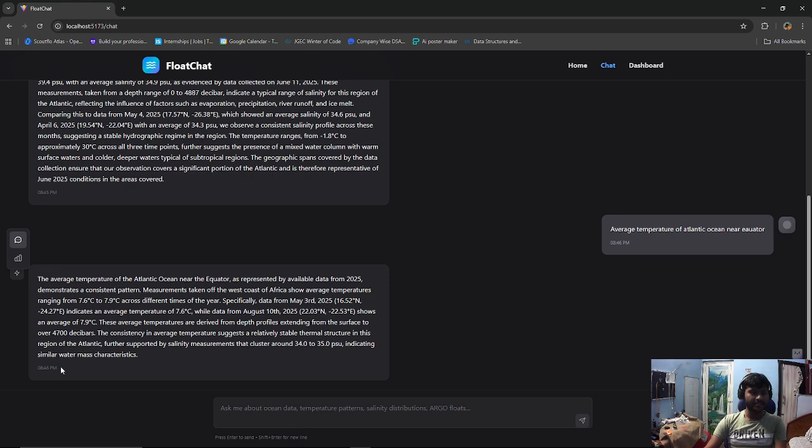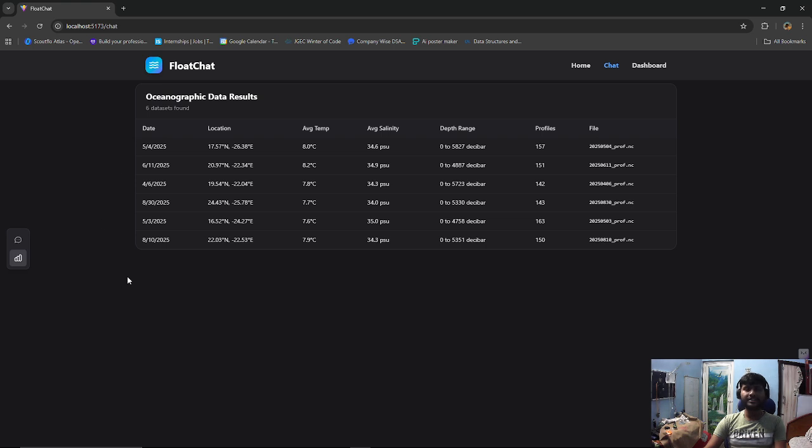So here is the response. The average temperature of Atlantic Ocean near equator is ranging from 7.6 degrees to 7.9 degrees. Okay, so here are all the data points. These data points have been piled up. So the more you prompt, the better data response you get.